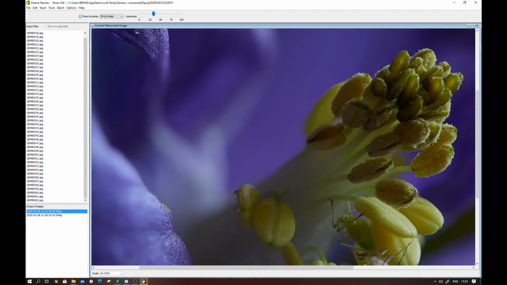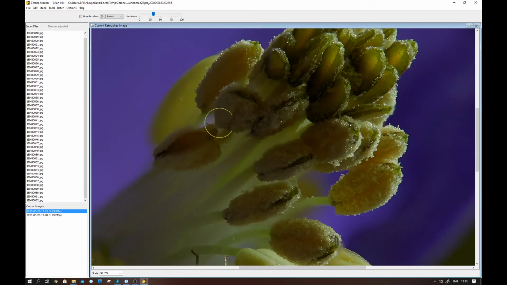Zoom in on the image. The DMap hasn't made a brilliant job of pulling out the detail here quite so much, whereas the PMax version has. So I can draw on that, and it will just bring those areas through into the image from the PMax version.